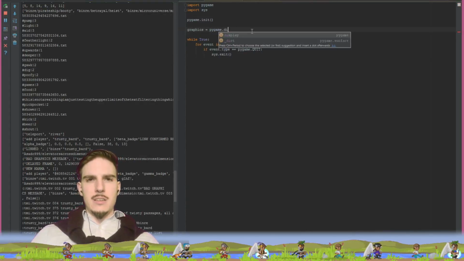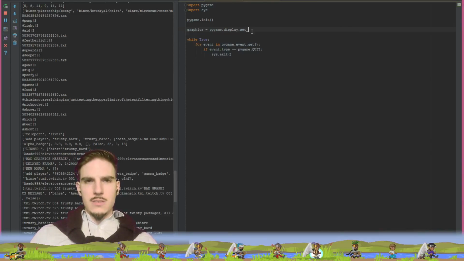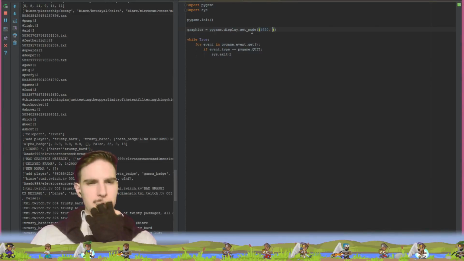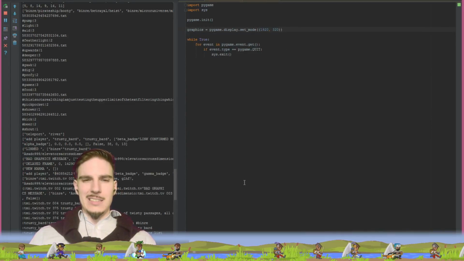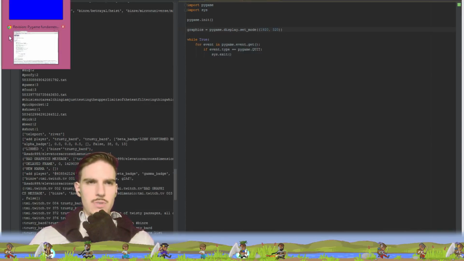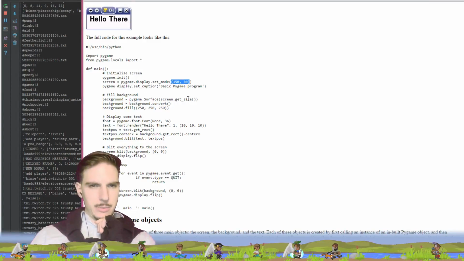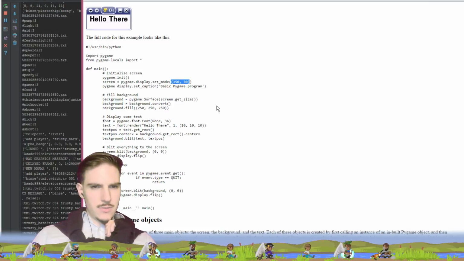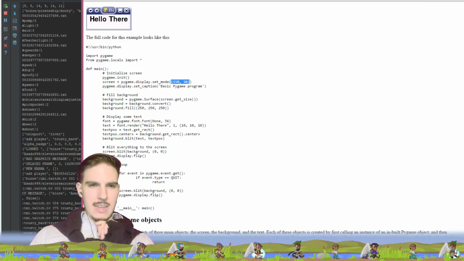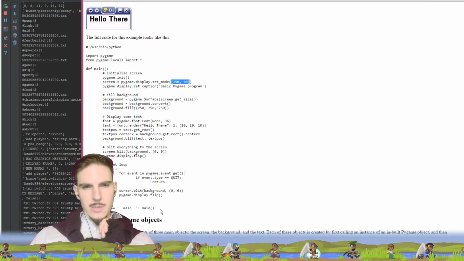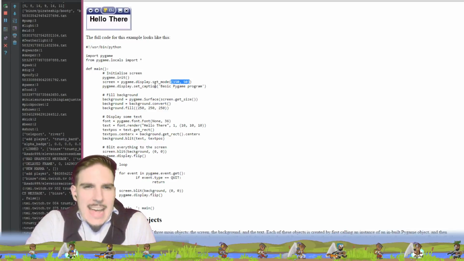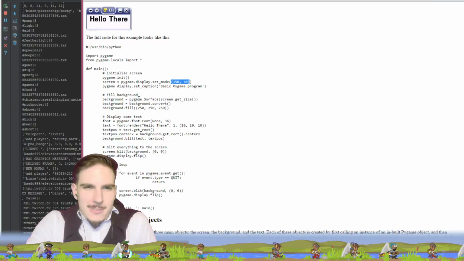Pygame dot display dot set mode, was it? And I'll just use 1920 by 300, or 1920 by 320. I forget what the dimensions are. But yeah, so I'll have to fill the background at some point, and then wait, if __name__ equals __main__. Weird. I don't know what that means. Set caption? No, that's not an important thing to do. Convert? I don't know what that means.